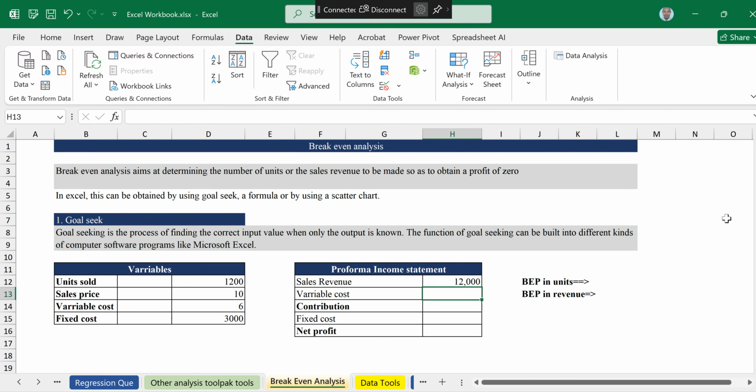Get the variable cost, equal sign, the units sold of 1,200 times negative, because it's a cost, you bring in the aspect of negative, then 6. You can see 6 in the variables. Enter. That gives us variable cost of 7,200. Get contribution, Alt equal. Alt equal is summation. You just do equal sign, sum up, or you can use keyboard shortcut Alt together with equal.